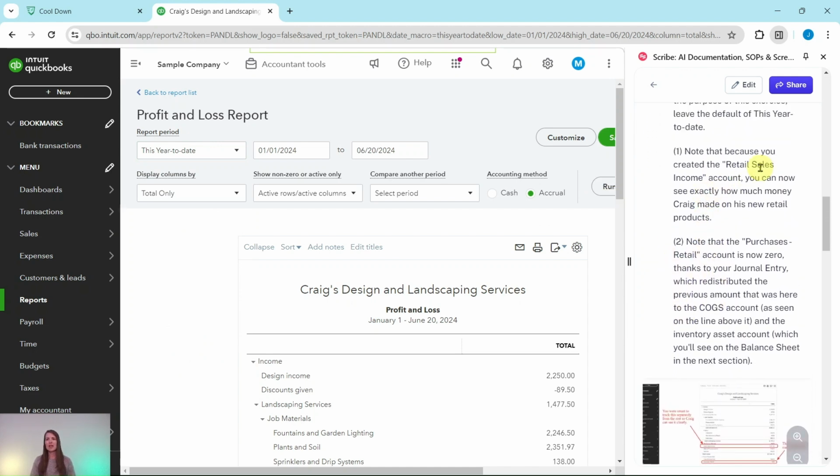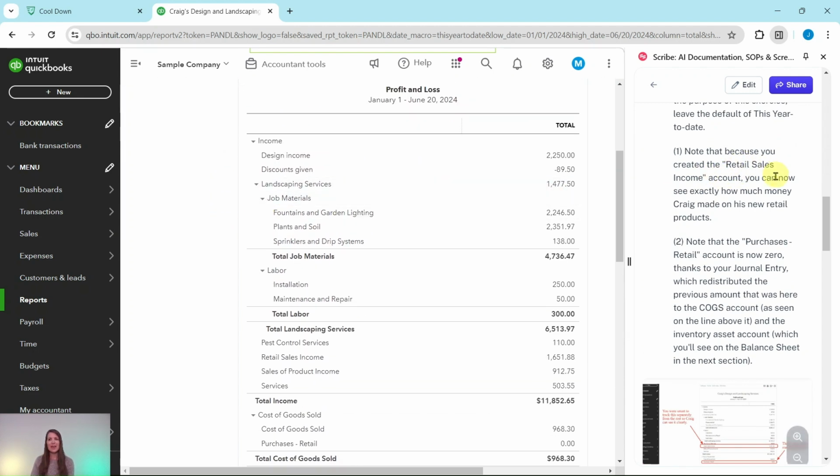Now, note that because you created that retail sales income account, you can now see exactly how much money Craig made on his new retail.